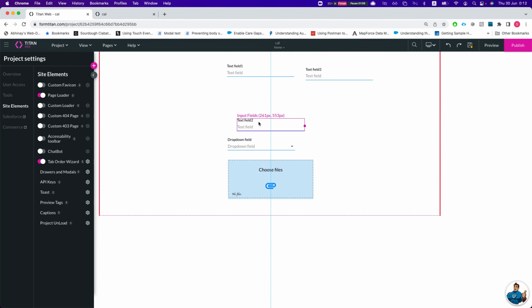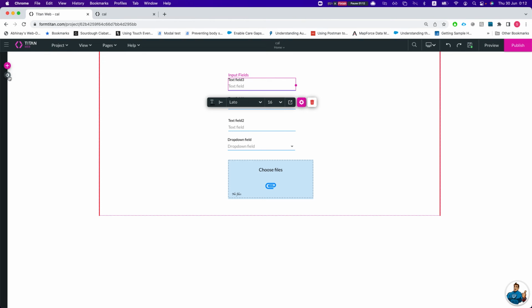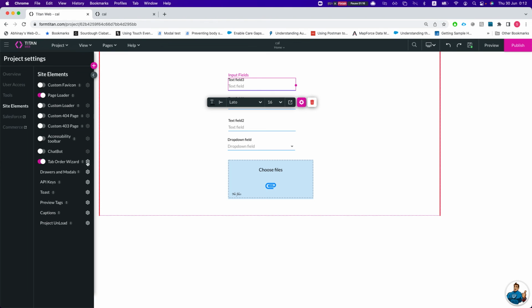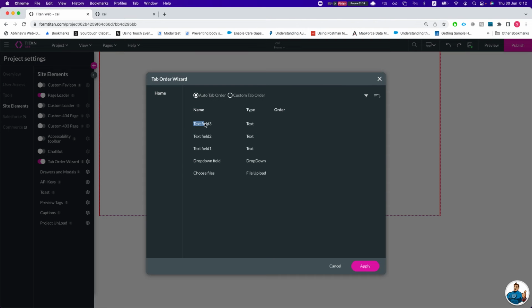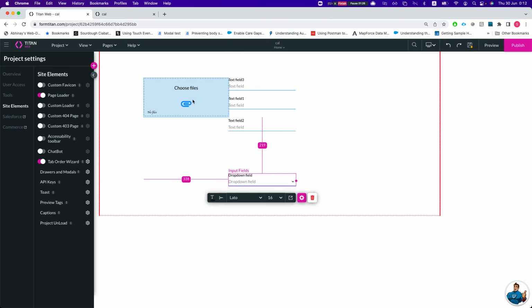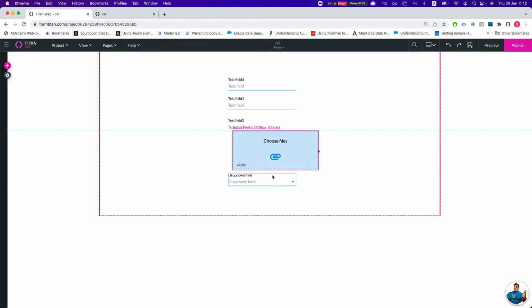So I'll put text field 3 on top and let's take a look at the tab order now. And we can see text field 3 is on top, 2 and 1, and then the drop downs, and we'll go the same way. If I put this in the middle, Titan will do the ordering for you.